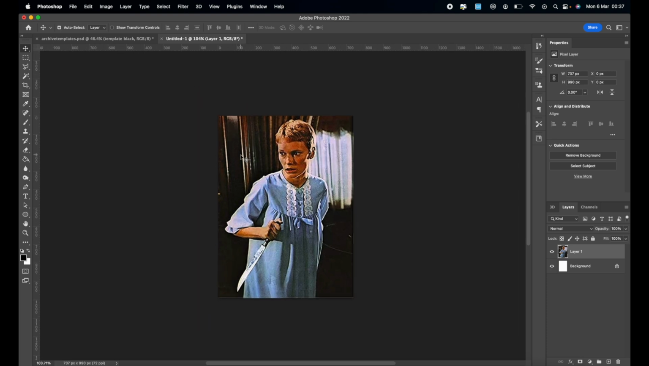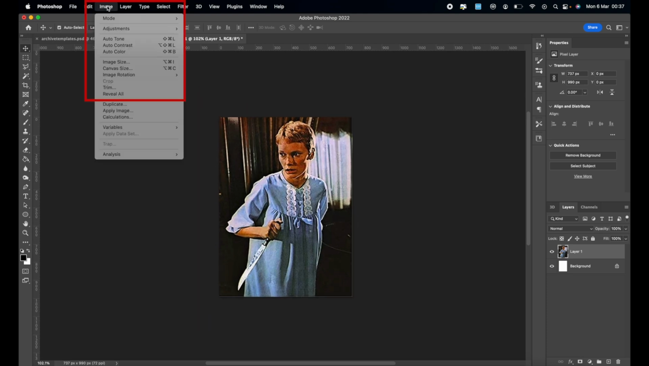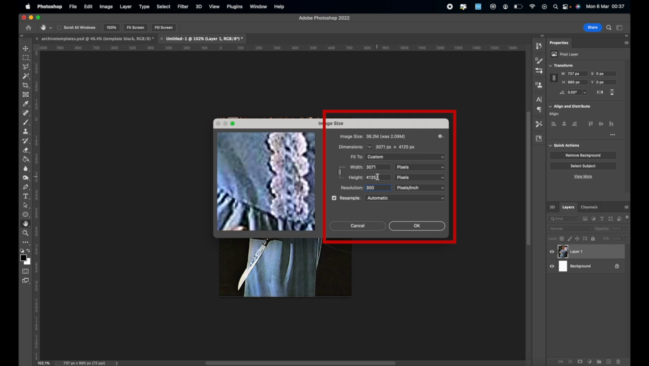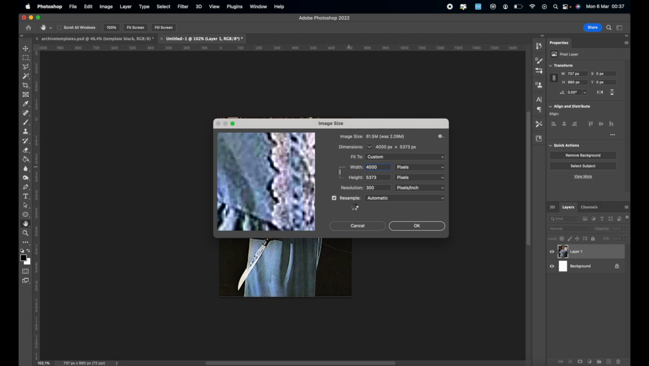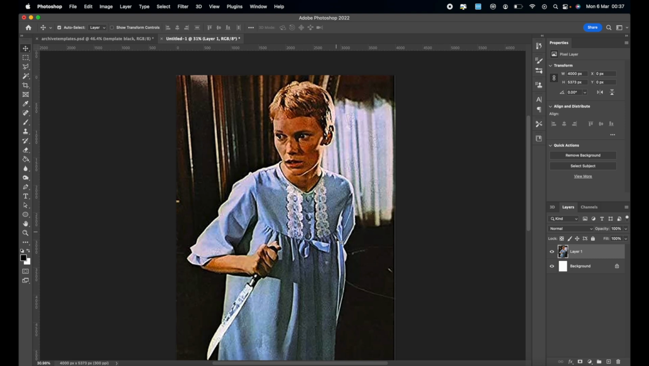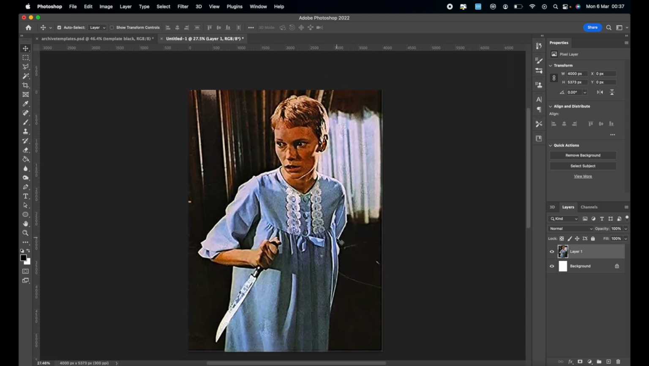So the first thing I'll do is check the image size and make sure it's a little bit larger. I'm going from Image down to Image Size, and I put the resolution up, usually about 300, and the pixels about 4,000 to 5,000. You don't want to go too much higher than that, because in the filter gallery it can get a little bit laggy.